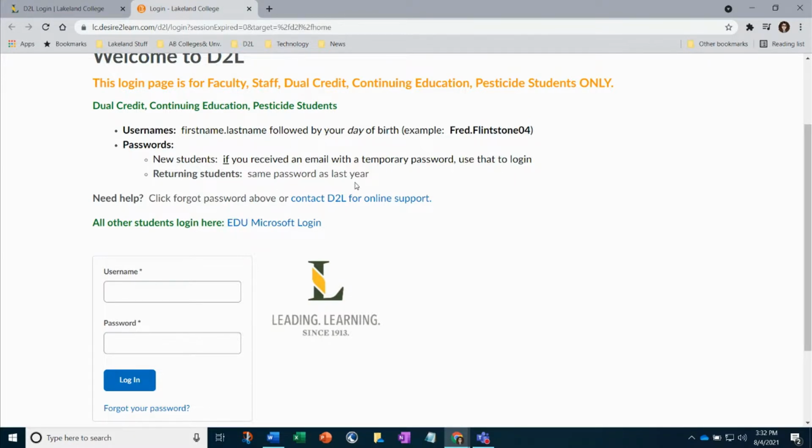Returning students, you can use the same password as last year. And these students, if you are in this group of dual credit, continuing ed, and pesticides, and you need password assistance, you can contact the D2L support desk instead of IT for password assistance.